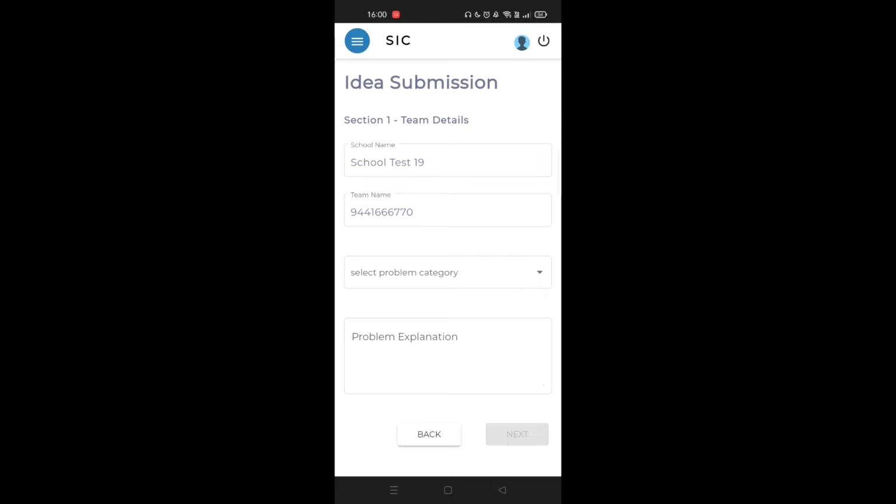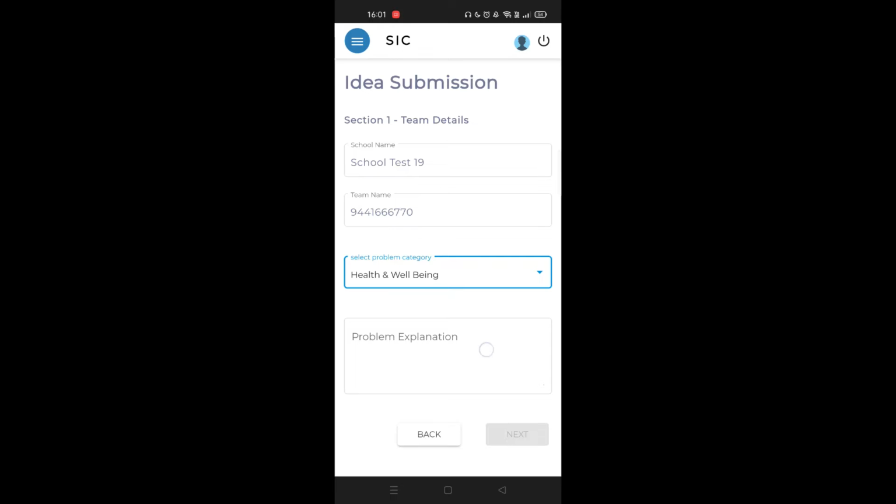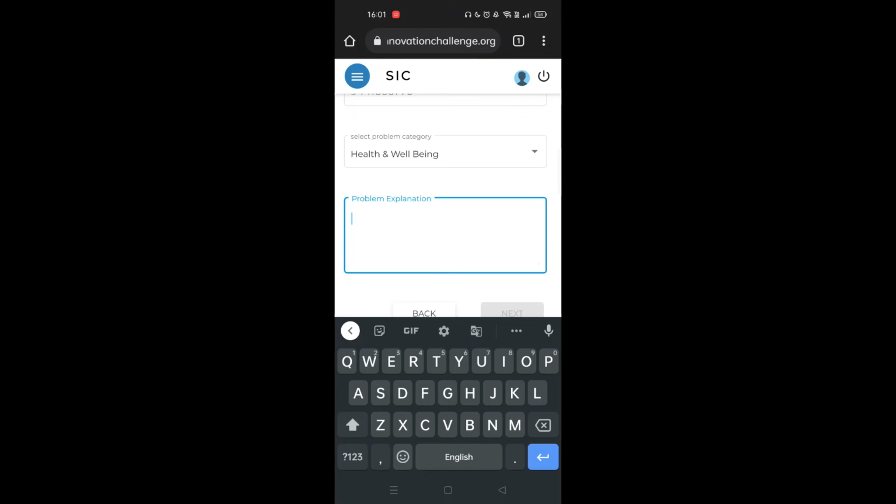Now, choose a problem category. Here, you have 5 of the problem categories which were mentioned earlier. If your problem does not fall in these 5 categories, press on Other. For now, I'll go with Health and Well-being. In the problem explanation box, please explain the problem in detail.